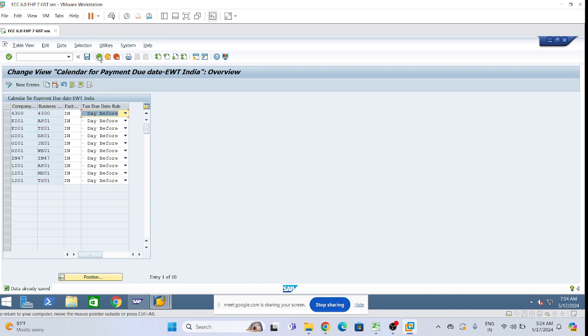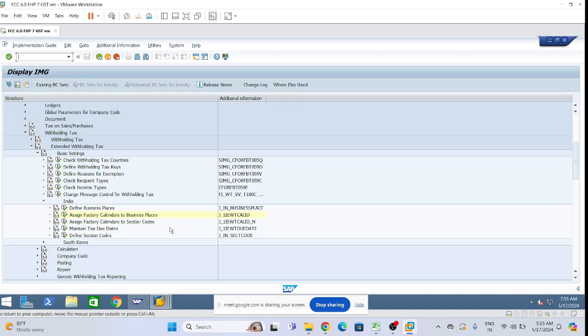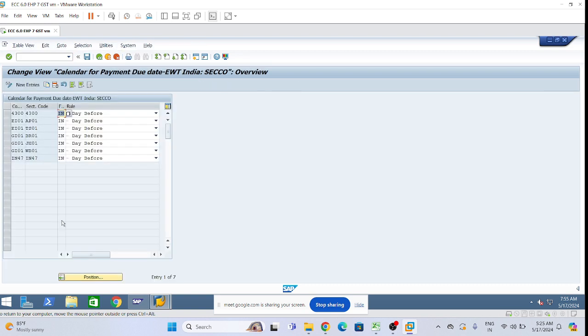Yeah. So this one is, now please give the next heading. Define factory calendar to section code. Same path.